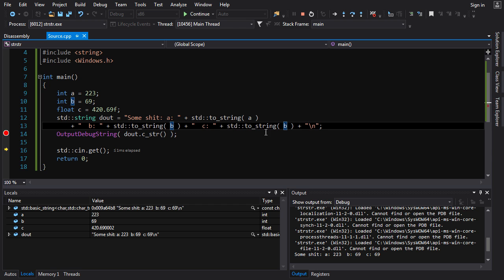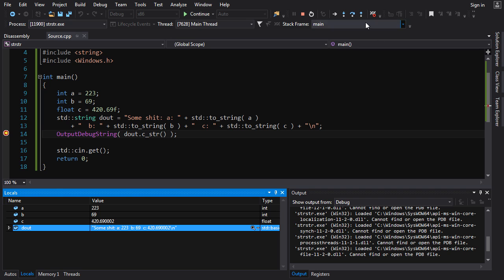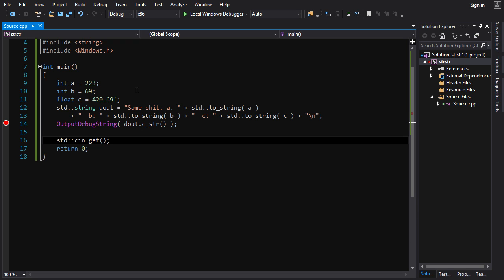Oh, well, there's B and then there's B again. Okay, I messed up. So here we see our built up string, and then when we step over, we get our message out here. Very nice. And now that's fine.